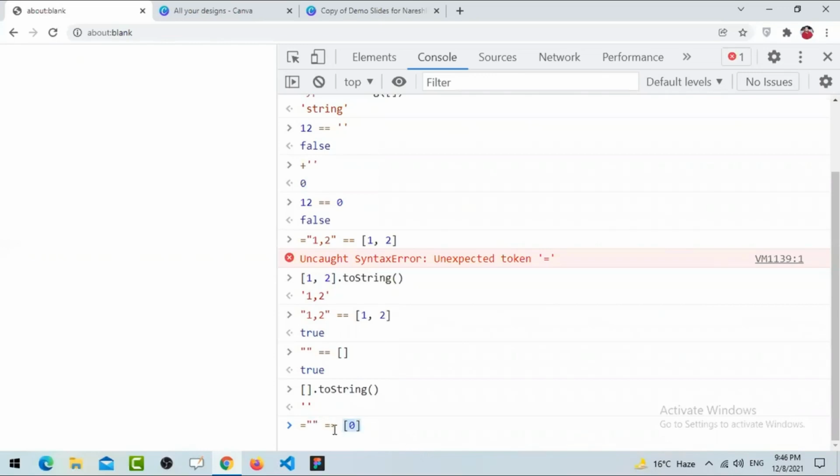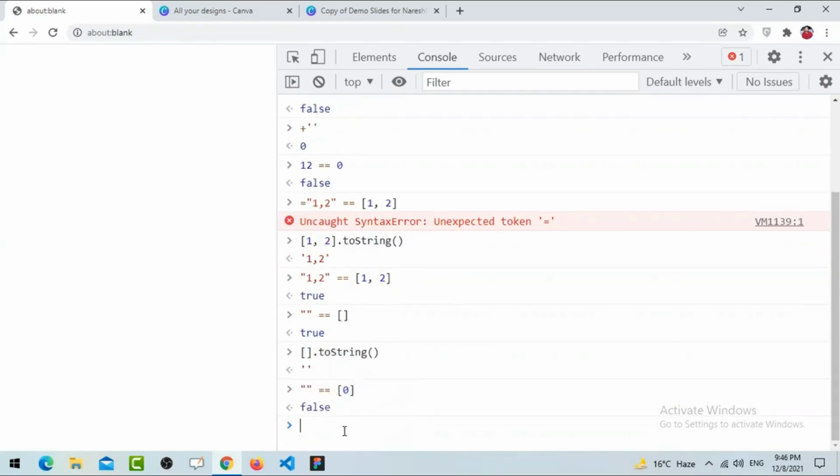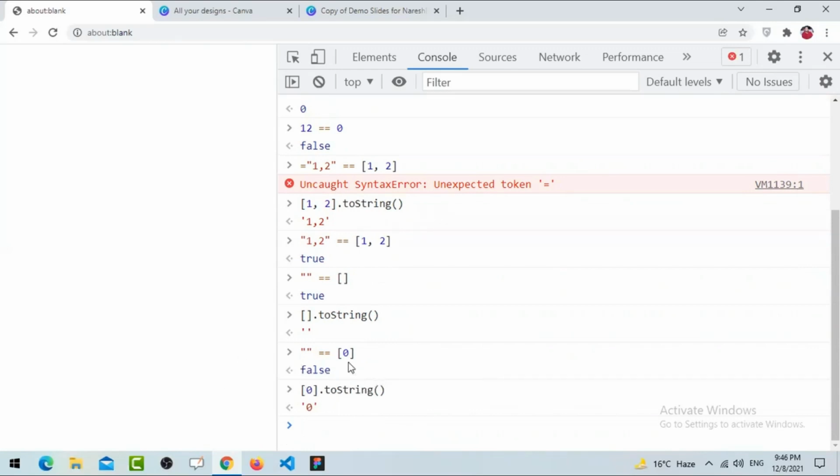So an empty string double equals the zero string. Will it be equal or not? No, not equal. So you will get false. Simply, if you check only the right hand side, you will get this. So an empty string is not equal to a string which has at least one element inside it, isn't it? So it is not equal.